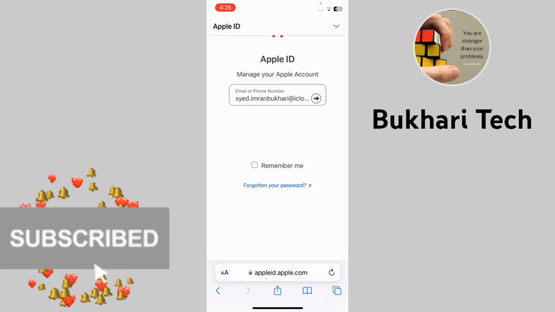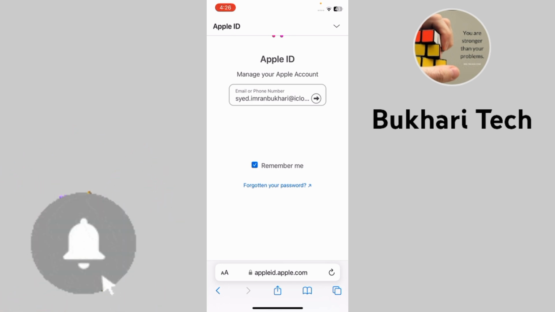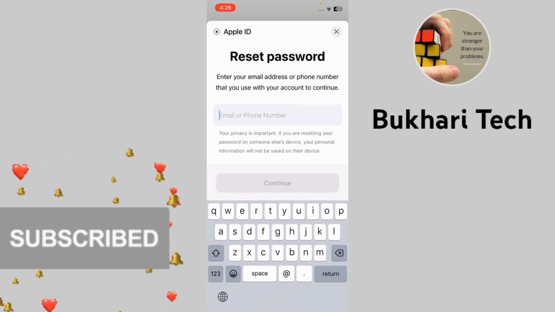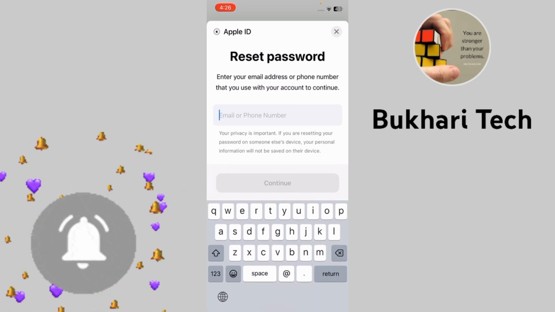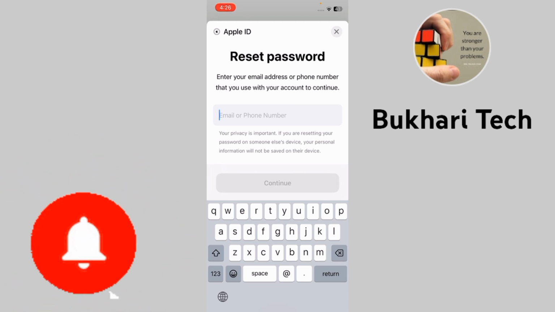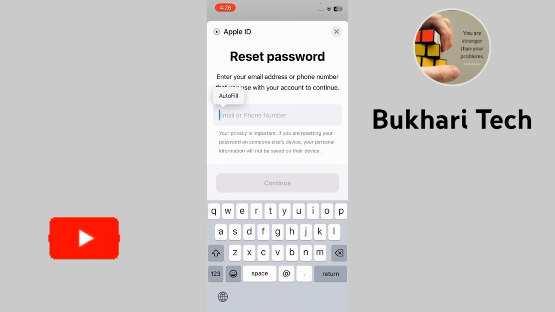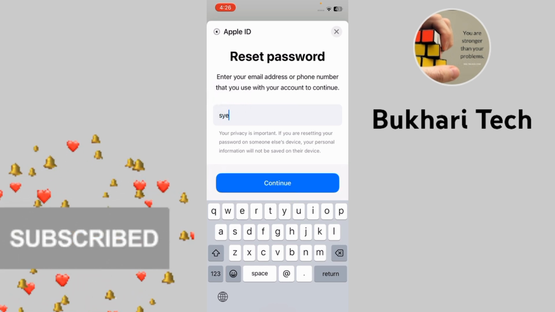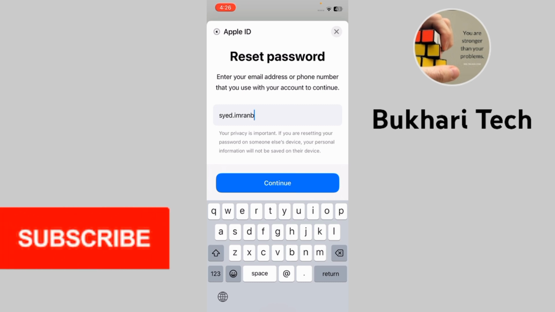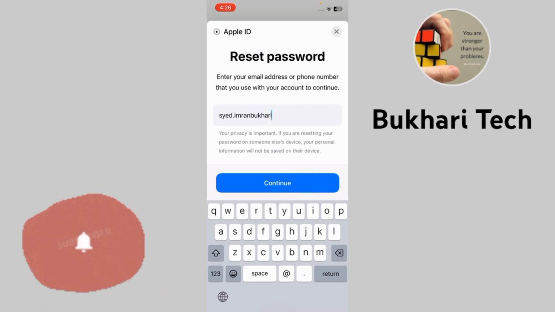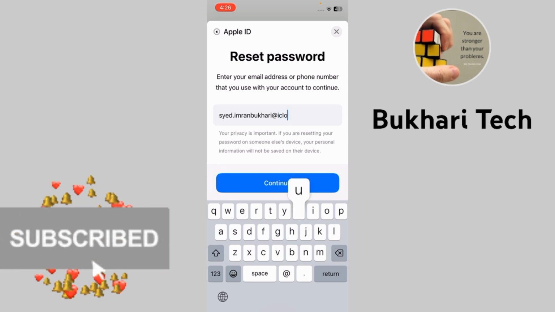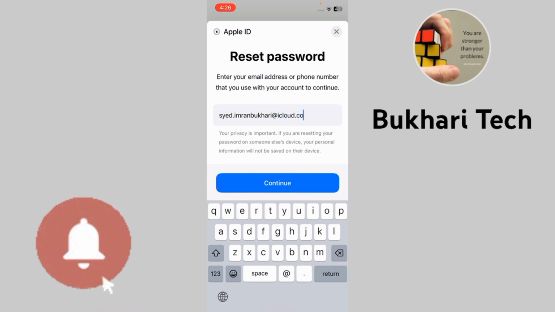Tap on done, and remember me, tap on forgot your passcode. So reset password, enter your email address or phone number that you use with your account to continue. So tap here Apple ID email address, at icloud.com.